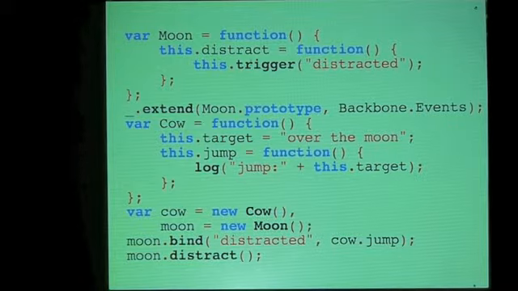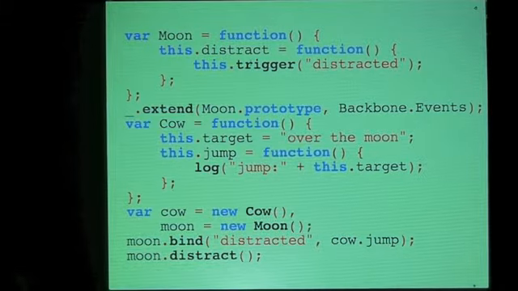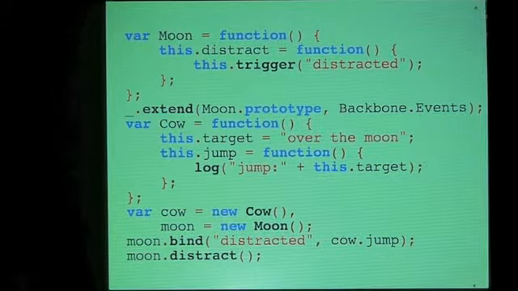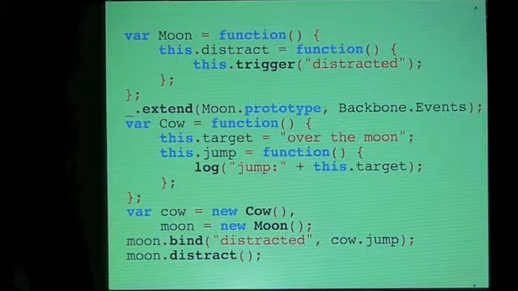We're building up the backbone. This is something that you have to know. This is a prerequisite to Backbone here, okay? So, moon, I'm creating a moon function, a function constructor here, okay? So, over here, I'm saying that the moon is capable of Backbone events right here. So now my moon knows how to do all these event things.